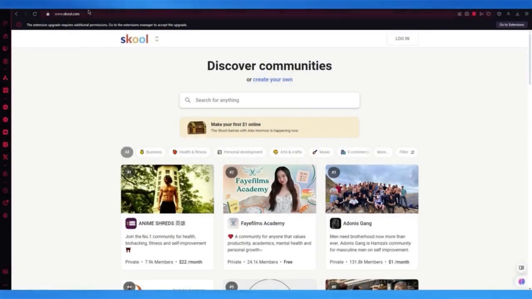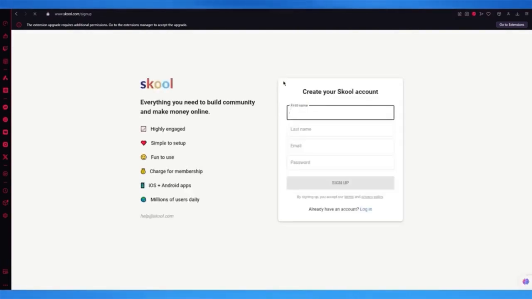Now, to start things off, you're going to come to skool.com, and here you're going to come to discover communities or create your own. So you're going to click on create your own, and what that's going to do is take you to a sign-in section.